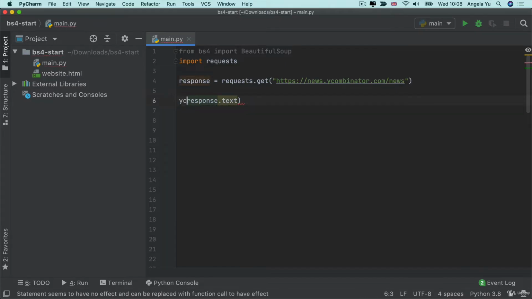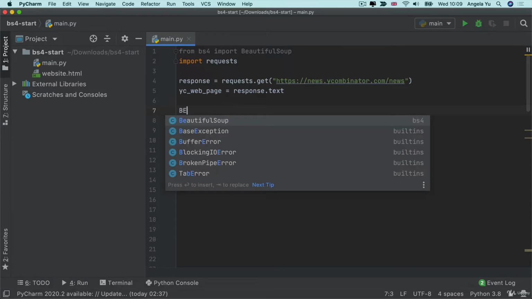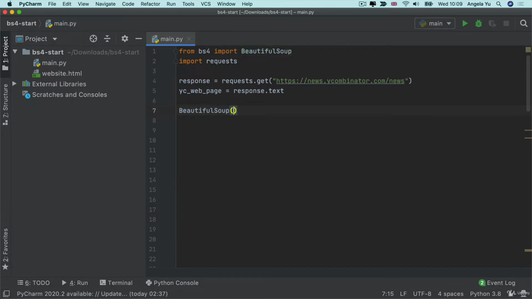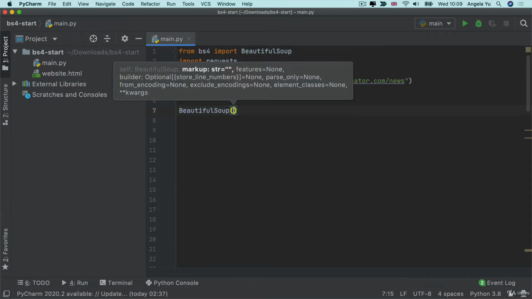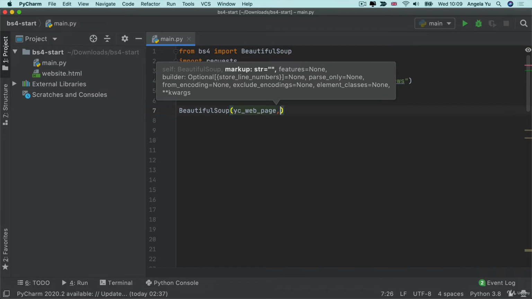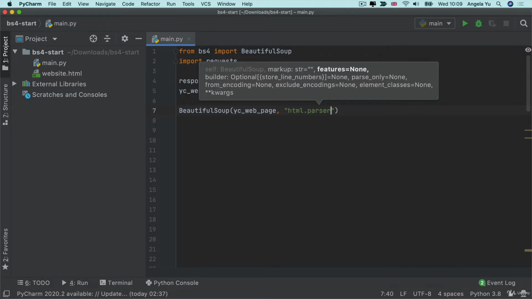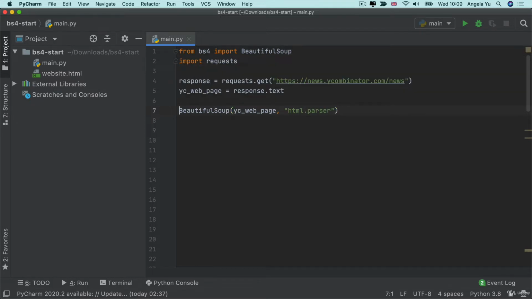So I'm going to save the YC web page as the response.txt. And then I'm going to use Beautiful Soup to parse that web page. So Beautiful Soup, and then I'm going to pass in the actual HTML document that we want to parse. So this is the YC web page. And then we provide the method with which we're going to parse it. So html.parser with an ER at the end. And this is our soup.